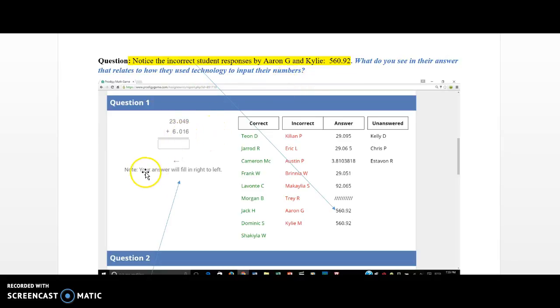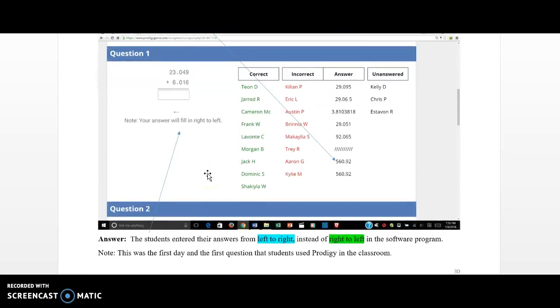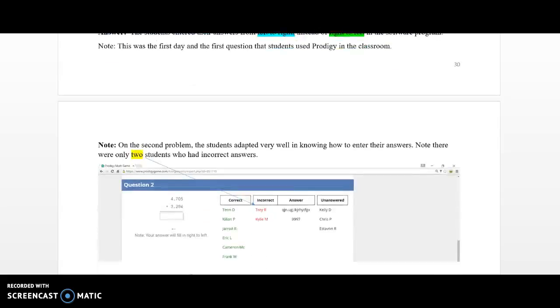Now notice over here it says, note your answer will fill in right to left when they have to type it in. So as you can see, the students entered their answers from left to right instead of right to left in the software program. Now this was the first day and the first question that the students used Prodigy in the classroom. So you can see that it was a technology issue.